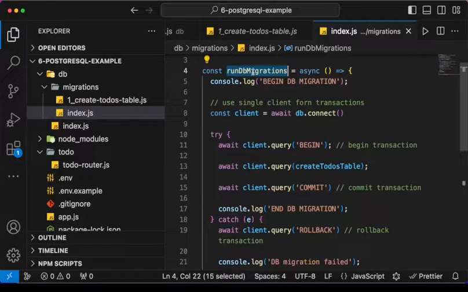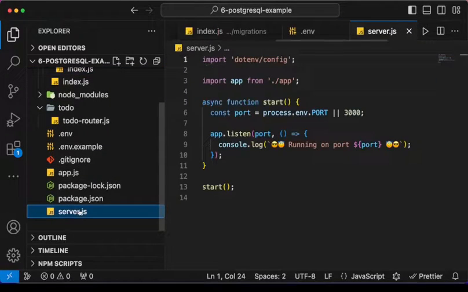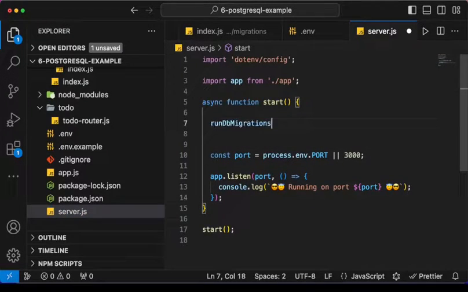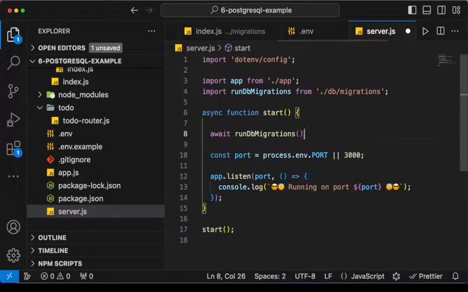Now let's go ahead and try to connect to the database and also run this little helper here. For that, I'm going to head over to the server.js file. The first thing I want to do before starting the server is to call that function that runs the migration. Make sure to import that because that returns a promise. I'm going to await, right? We want to make sure that first, the database connection is okay. Secondly, the migrations run successfully before we proceed with starting the application.